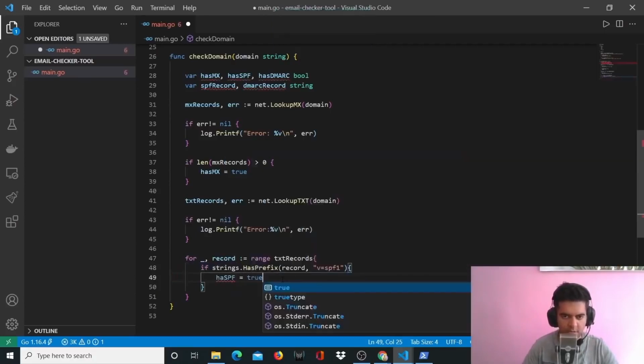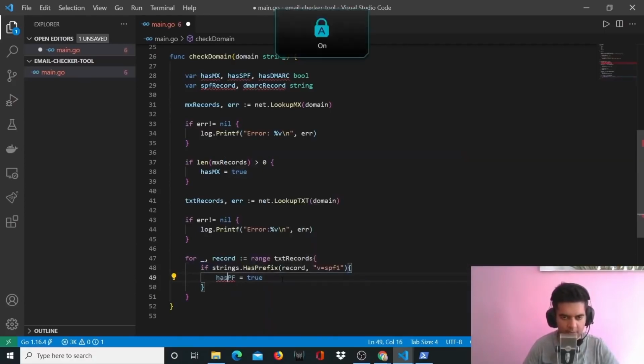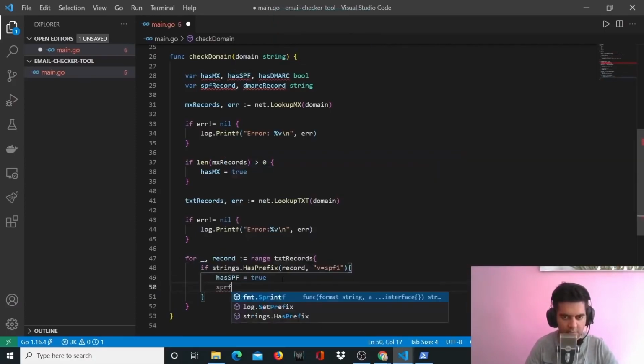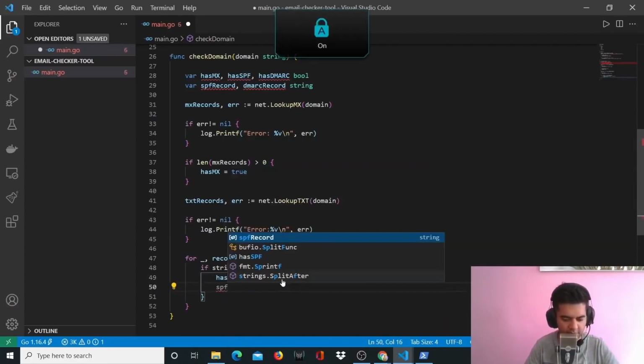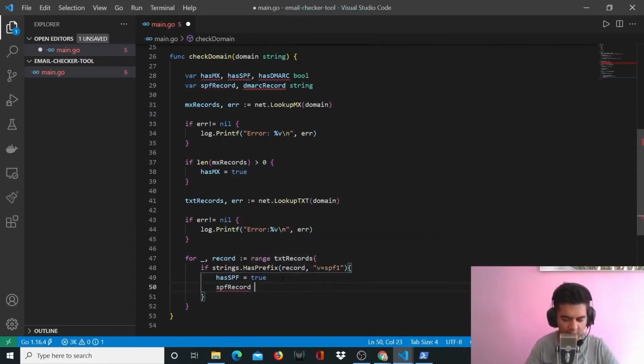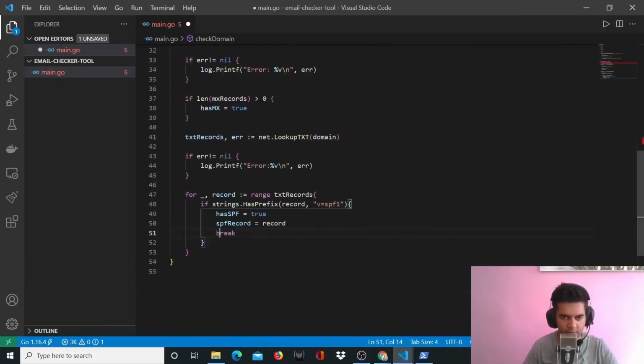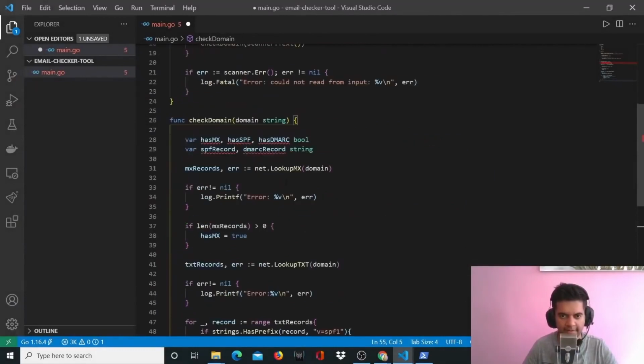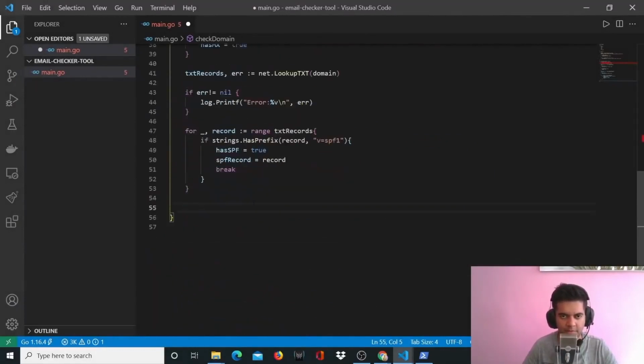So you'll obviously set hasSPF equal to true. And then you'll also have your SPF record, which will be set equal to the record. And then you'll just break away from this loop. So a few minutes into the program, we've already checked for the MX records and SPF records. All we now need to check for are the DMARC records.